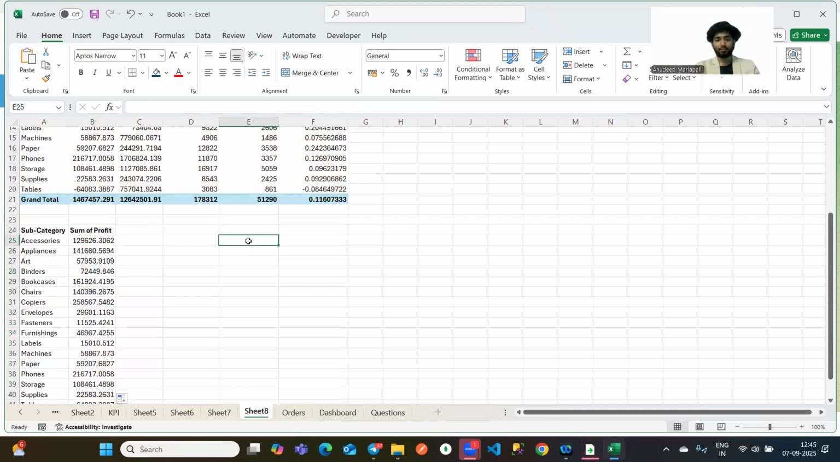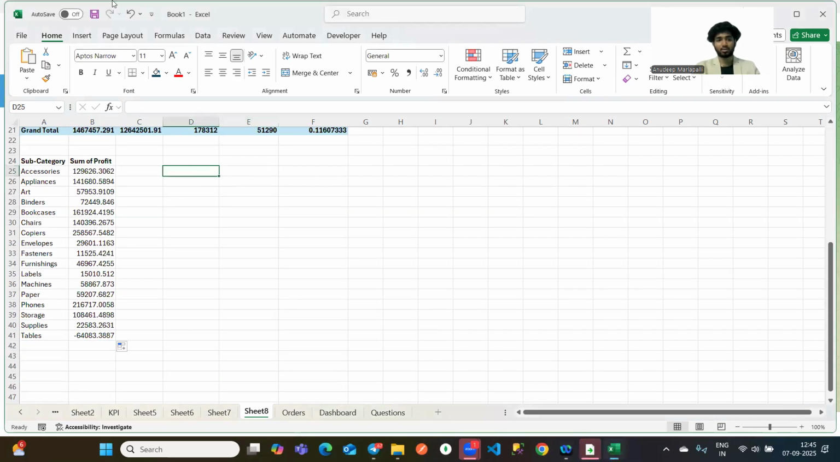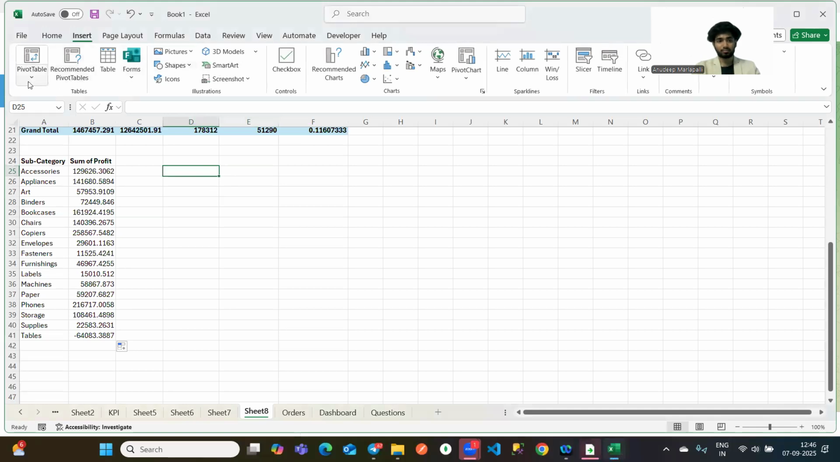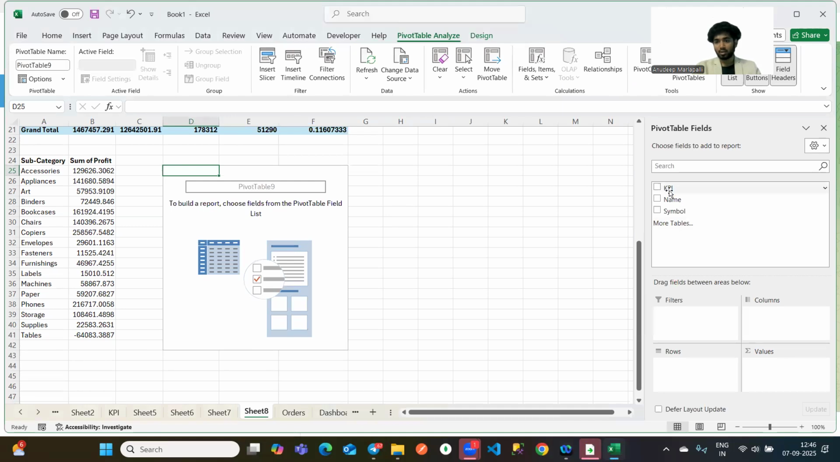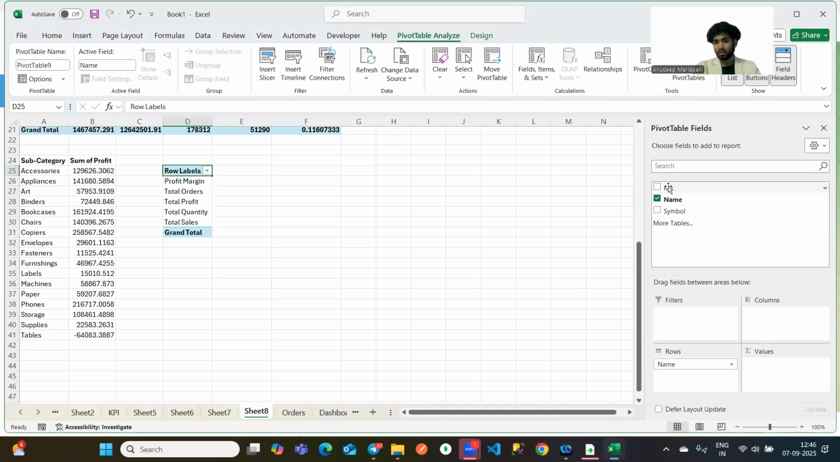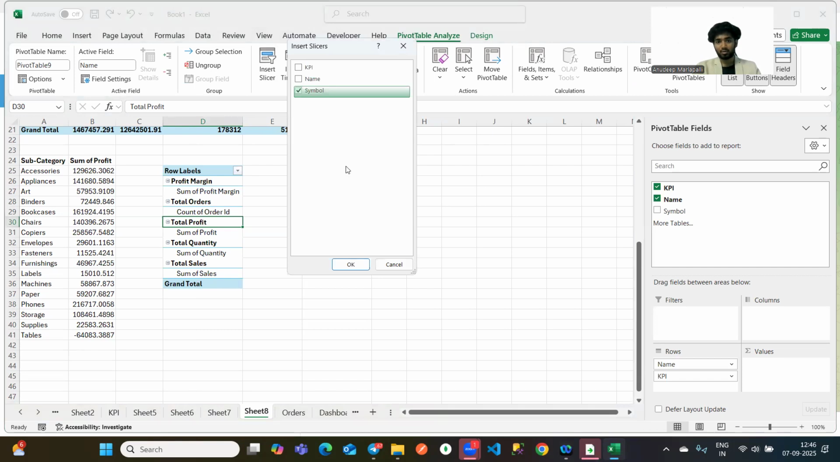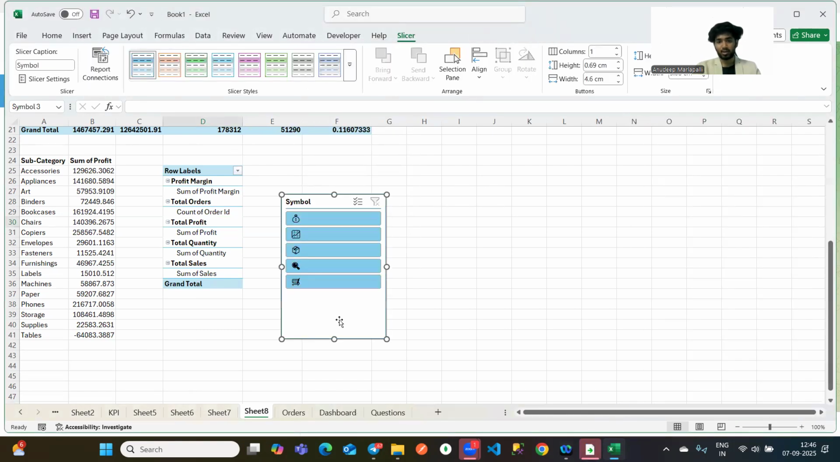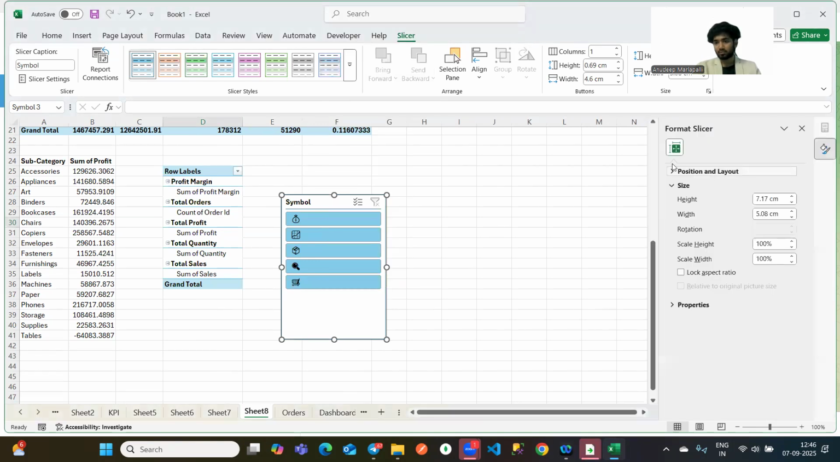Okay. So here I'm going to insert a pivot table with the help of KPI table. I'll click on this one. I'll insert a pivot table from the KPI table. Okay, here I'll put the name, KPI. Okay, here I'm going to insert a slicer. I want to insert the subcategory slicer. Okay, and right click, number of columns, 5.